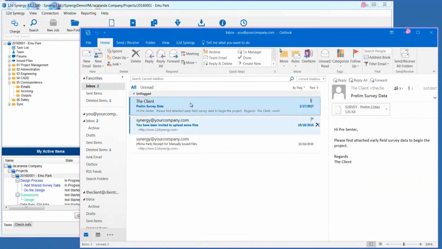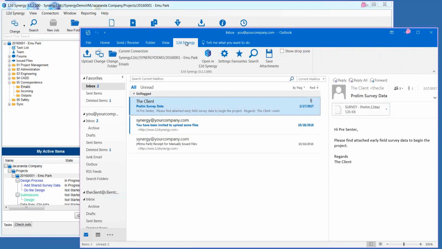Now, I know this email relates to the Emu Park project, so I want to file this email away into Emu Park. So what I'll do up here is go to the 12D Synergy tab, and obviously we have a plugin for Outlook. This is how Outlook interacts with Synergy. You've got a whole bunch of different buttons which do various things, but on the right-hand side it's really about where you're going to check these emails into, what folder within Synergy you're going to put them into, and the actual action of uploading it. The other half is really just the configuration, saving attachments and searching.